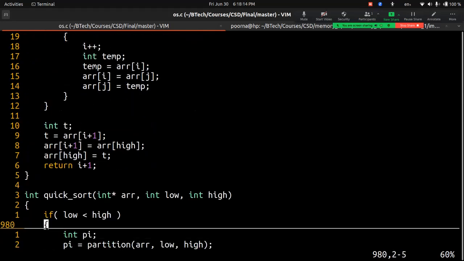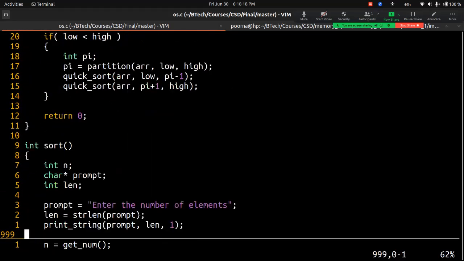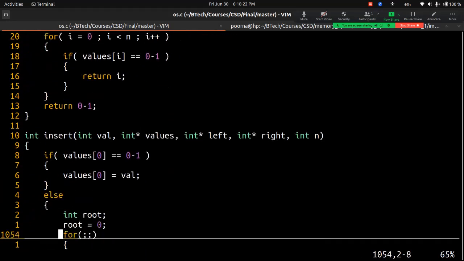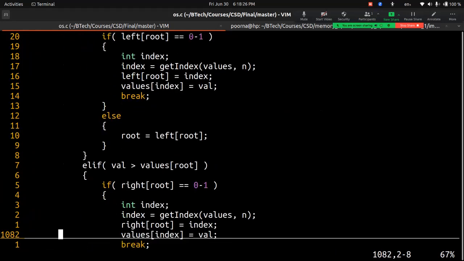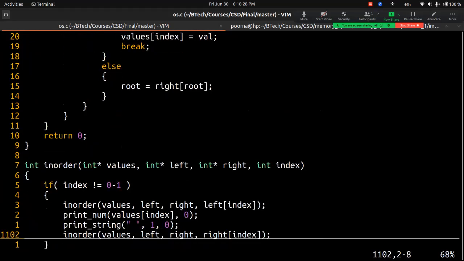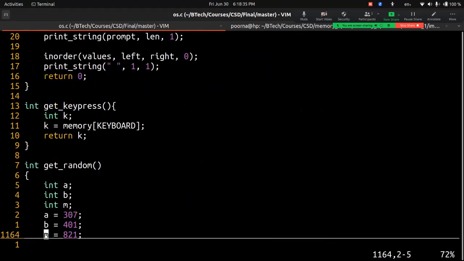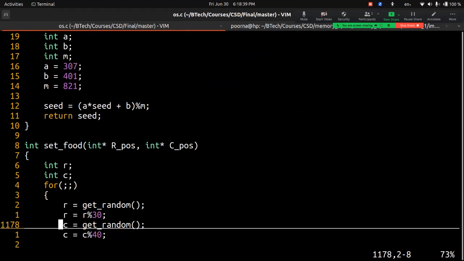Partition. Partition is part of the quick sort algorithm. Then there is a sorting algorithm, and insert into the tree algorithm. Yes, we used a binary tree, not just a binary tree, a binary search tree. So in-order traversal, pre-order traversal, post-order traversal, get key press, get random, a random function.